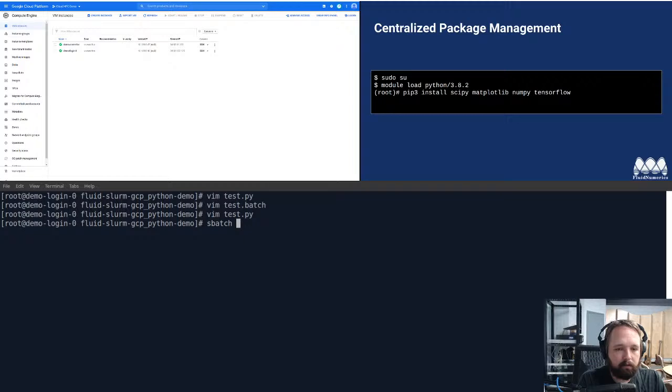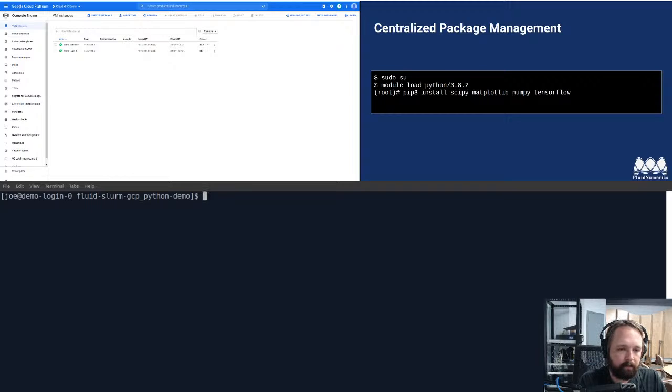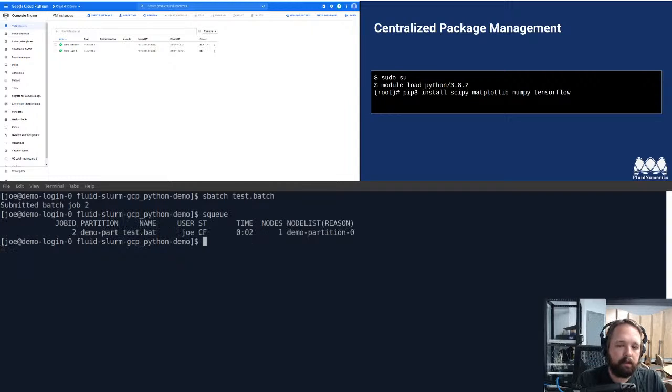So I'm going to go ahead and just run sbatch. Oh, make sure I'm not root anymore. That will be a problem. We'll do sbatch test.batch. Okay, so it submitted the job. So if you run sq, you can see we got job ID number 2. It's running in the demo partition. The name of the job is just the name of the batch script here, since I didn't give it a name inside the batch script. And the status is CF, which stands for configuring.